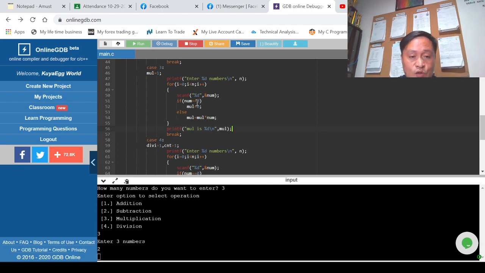This 2 will be stored to num, right? Now, this particular line checks if num is equal to 0. Now, our num is 2. So, meaning this condition is false. So, never mind this one. So, mul is still 1, right? And else, multiply. So, mul is equal to mul times num. Our mul is how much? 1 times num, which is 2. The new value of mul now is how much? 2. And it goes back.